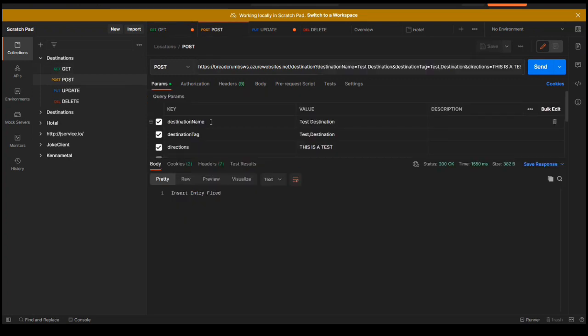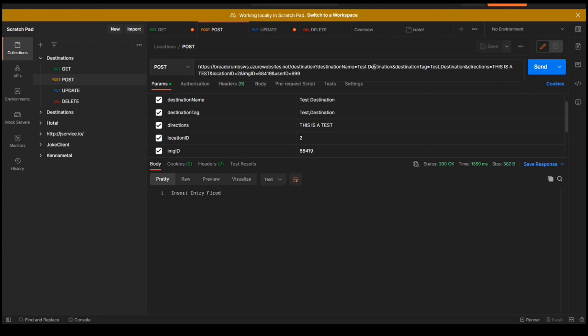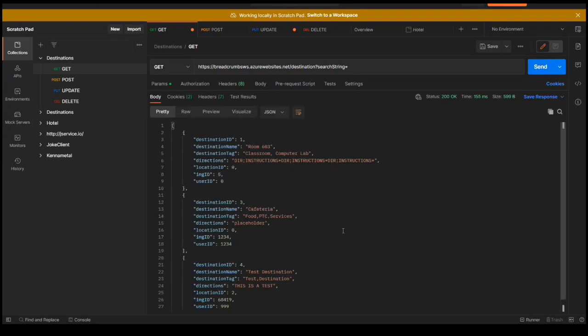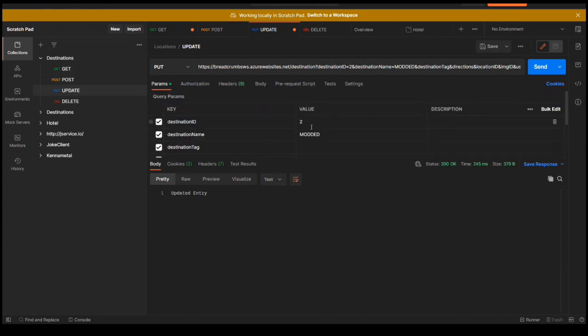If we wanted to go ahead and create another test destination, we could do that with this. So we have a bunch of parameters here. You can see we have this very long URL, which if we go ahead and press send, it says insert entry fired. We can go back to the search, and we should see it appears. Test destination, this is test, yada, yada, yada. It automatically gives itself the next highest ID. I'm going to go ahead and update that one.